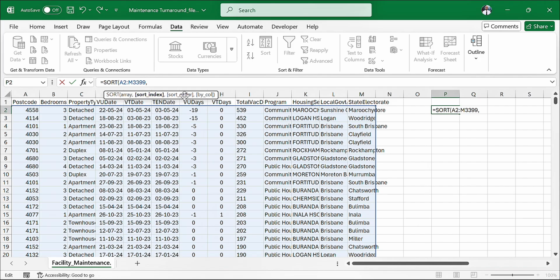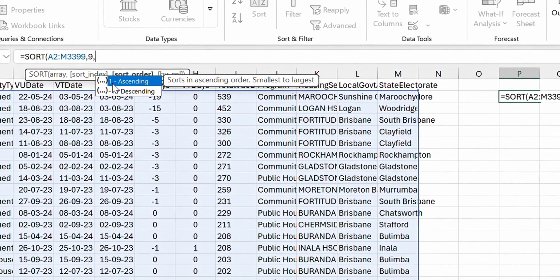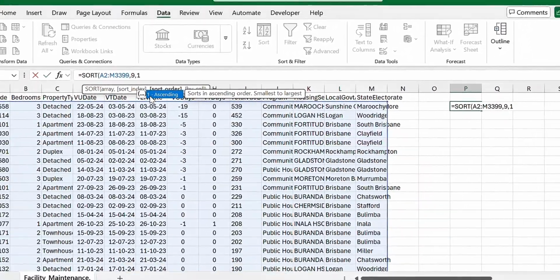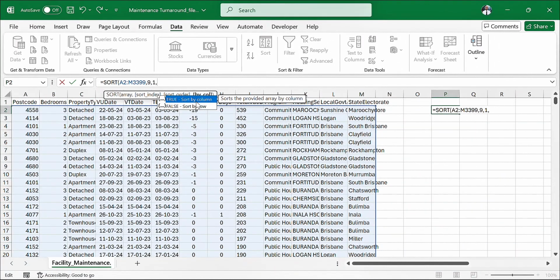So the sort index is the number of the column you want Excel to sort your data using. In this case, column I here is number 9. So you just go ahead and put a 9 there. If you wanted Excel to sort your data using the postcode, you would have put column number 1. Then you put a comma to go to the next prompt. And you notice Excel is asking, do you want to sort your data using ascending or descending order? In this case, the data is already in descending order. So let's put it back to the ascending order. You see ascending order is 1. So you press 1. And then you put another comma for the next and last prompt.